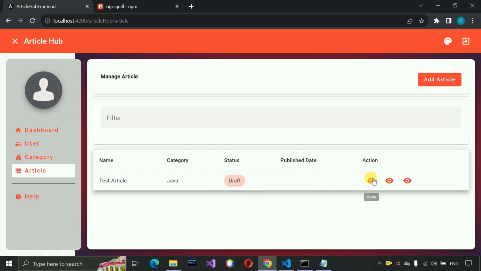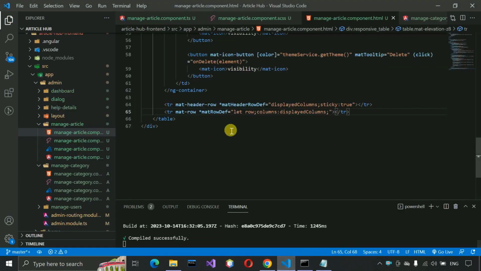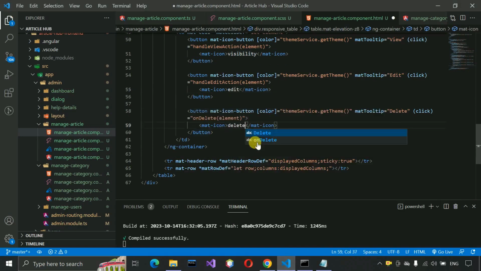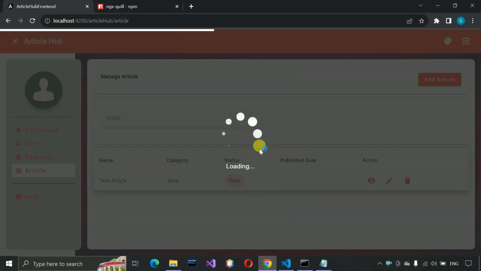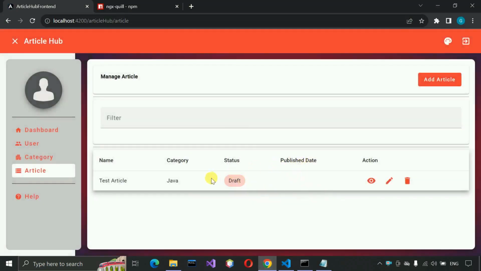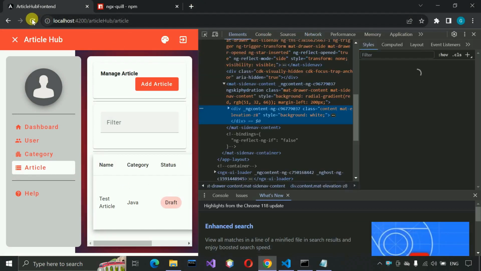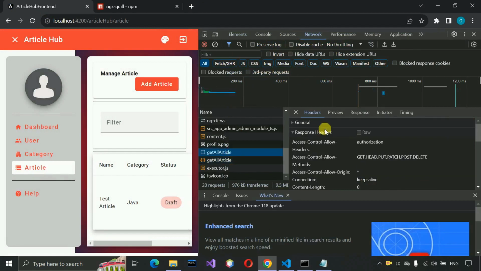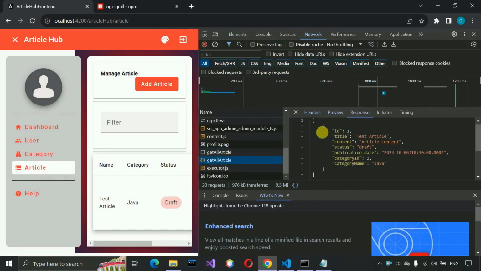You can see, okay, so we did not change the buttons' names, so let's change here, and here we have to write edit, and here we have to write delete, save this. If I go over here, you can see icons have been changed, and the draft is there, but the published date is not visible. If I go to inspect and the network tab, and refresh again, and go to the get all article, and inside this one, you can see we are getting the date, but it is hidden.